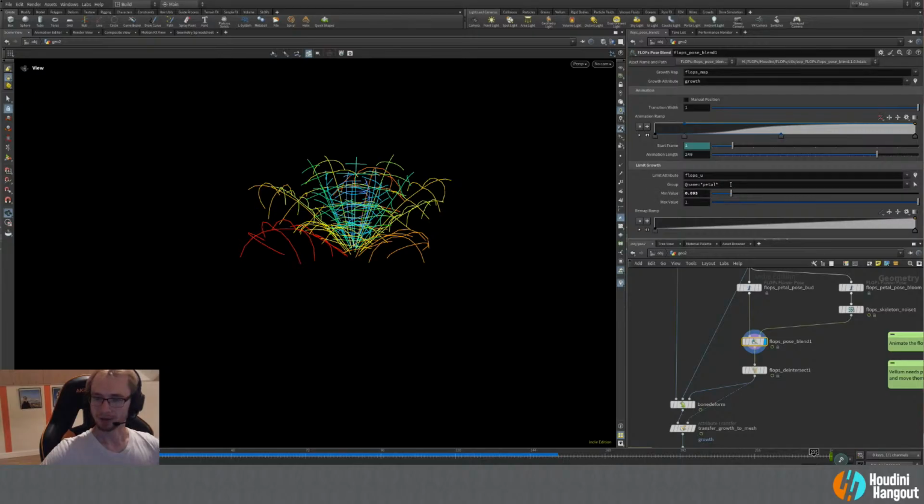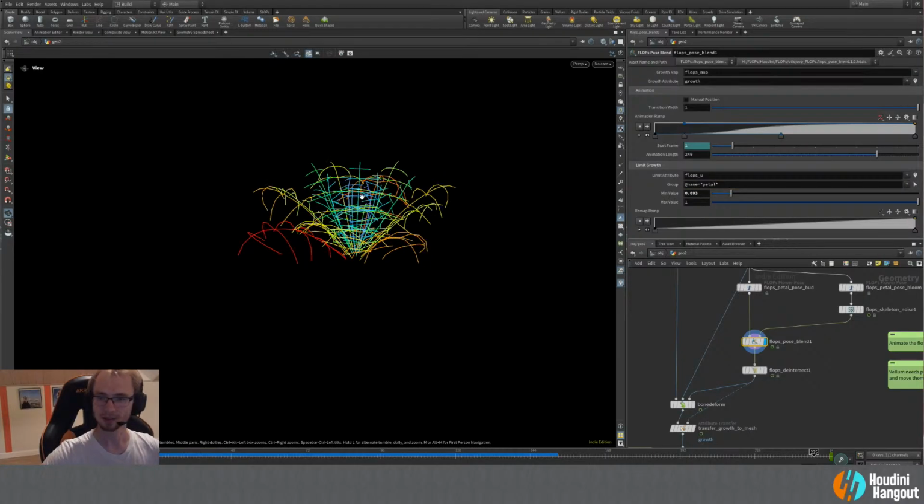Here I've set an expression to just make sure that it's only taking the petals. In case I had sepals and other stuff as well, I didn't want to limit their growth. I only want to limit the growth of the petals. So that's a nice thing as well. You could adjust that.